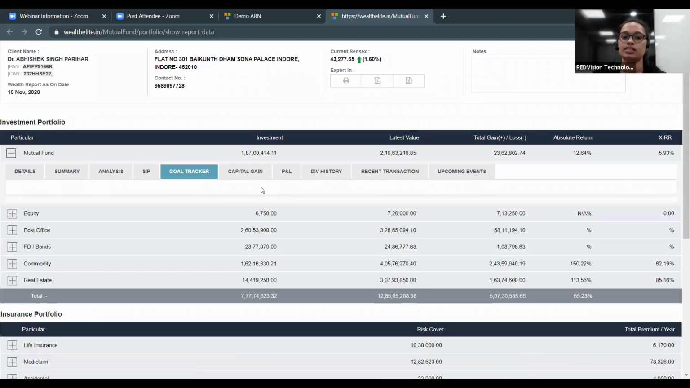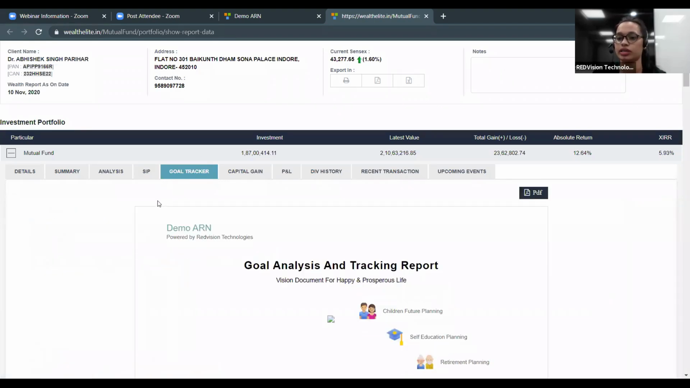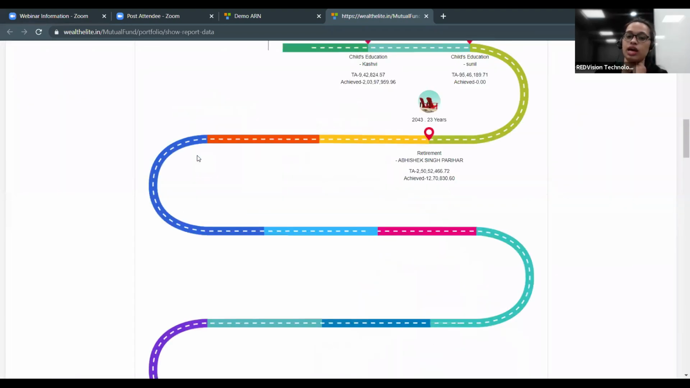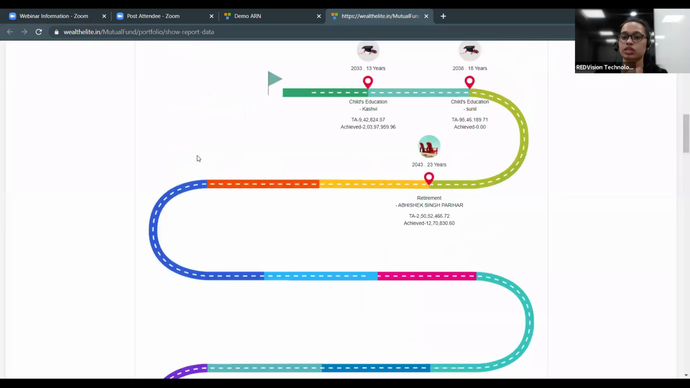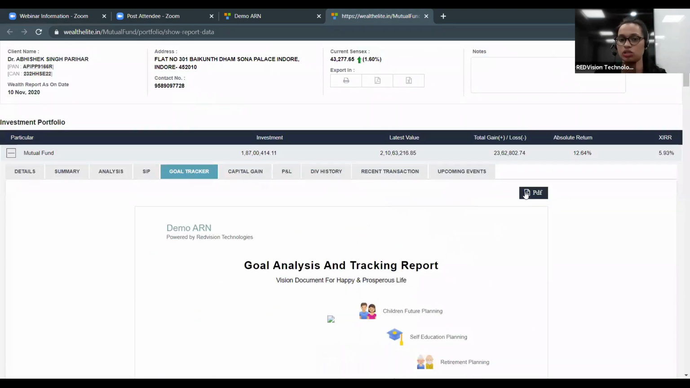Now next, that is a goal maker. If you have any goal created for your particular client or family, then all that goal summary you can cross check with the help of this section. And if you want to generate a PDF, then you can generate a PDF also.